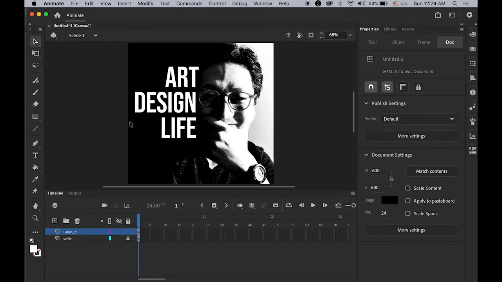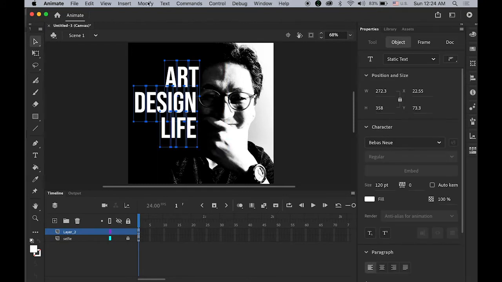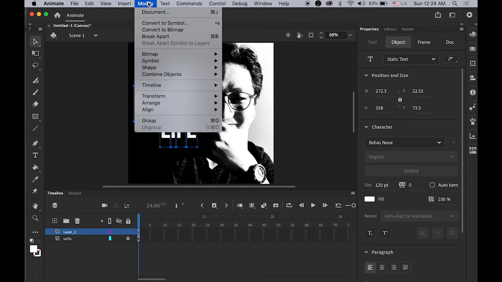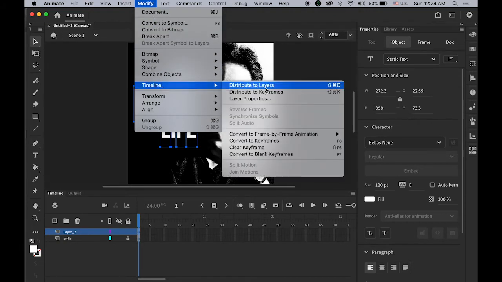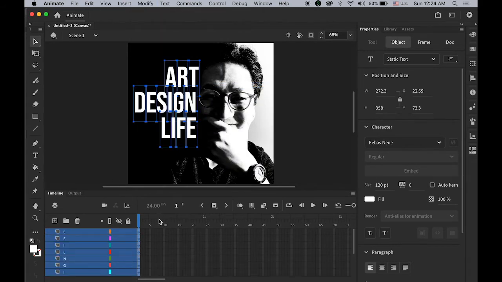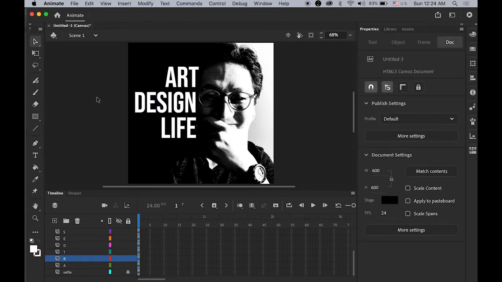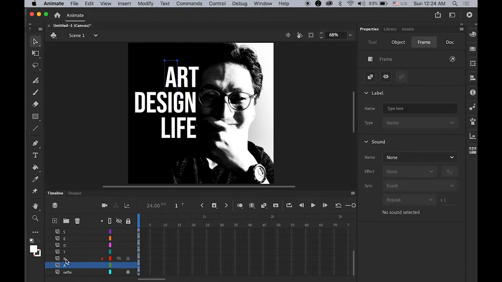Okay, so now select everything, then go to the Modify menu, then Timeline, Distribute to Layers. So now you can see that there are multiple layers and each layer has one letter. Okay, and next thing is I'm going to change the order. So it's from the bottom, art. So what I'm going to do is change the order so ART goes from the top to bottom.